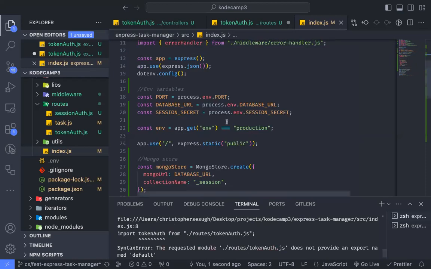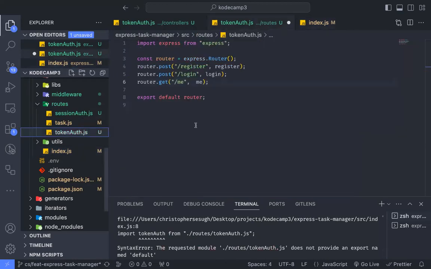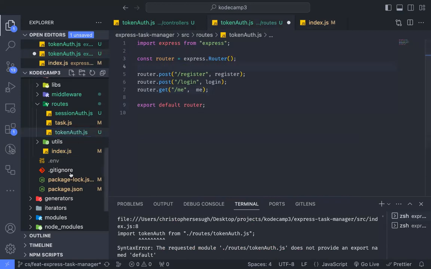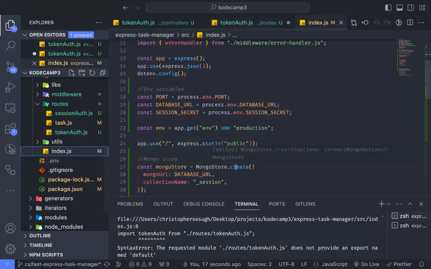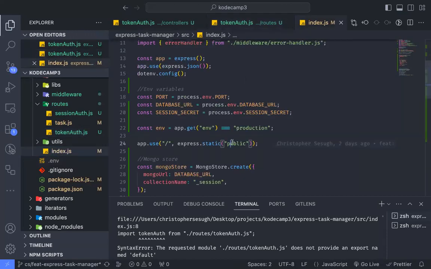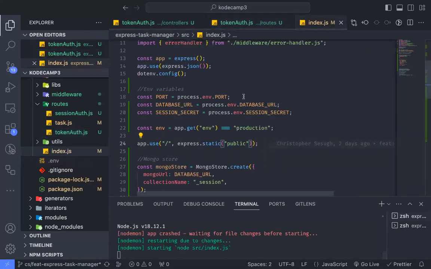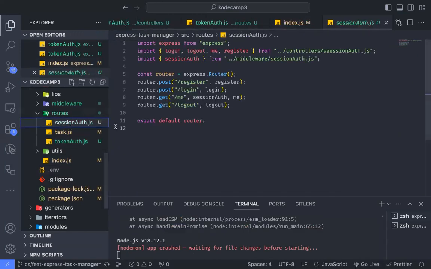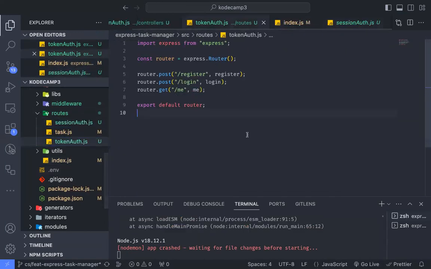Token auth does not provide an export default. Export default router. What is this one saying again? Save this one first. Then you come here and then you save this one as well. That should work perfectly. Okay, now we'll come back to our token auth.